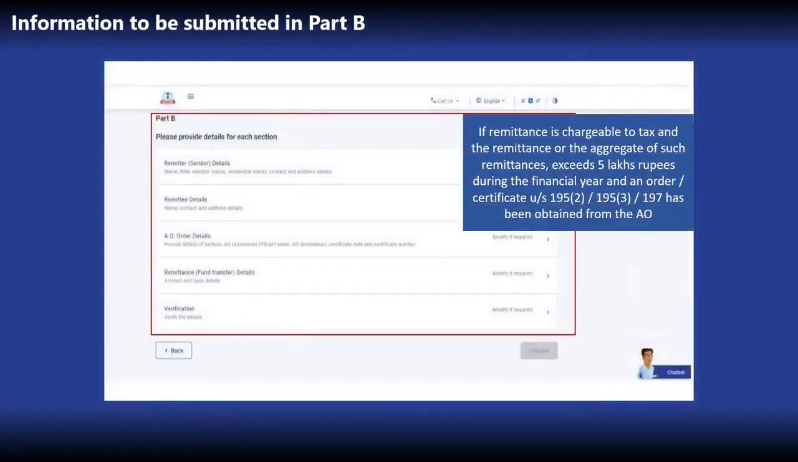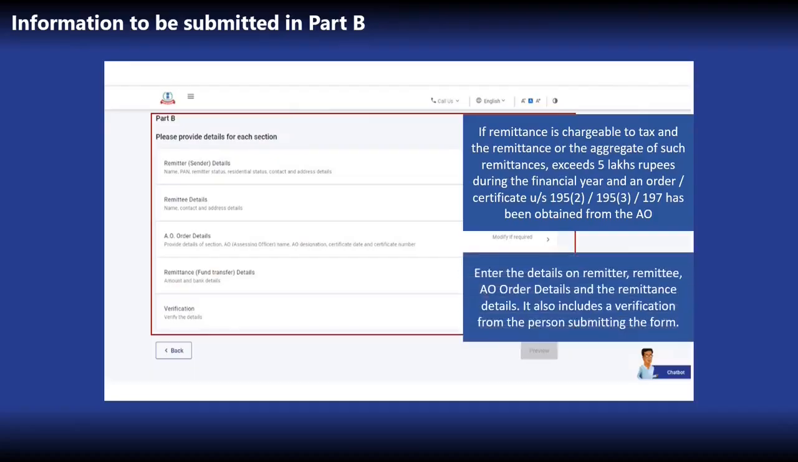Part B will be applicable where the amount of remittance is more than Rs 5 lakhs during a financial year and an order has been obtained from the assessing officer. Here, the taxpayer is required to enter the details of the remitter, remittee and the details of the order which has been received from the assessing officer along with the remittance details. It also requires the verification from the person submitting the form.